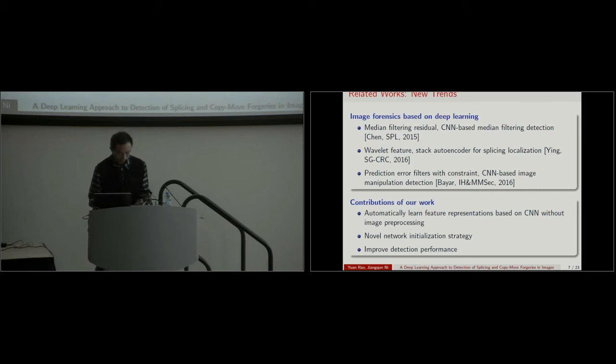The improvement of our work is that we automate the image processing, and we propose a CNN that can automatically learn feature representations by the proposed network initialization strategy, and also improve the final detection performance.